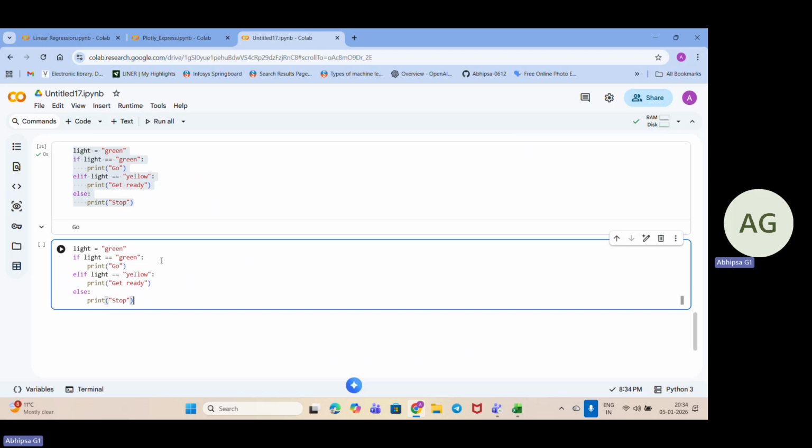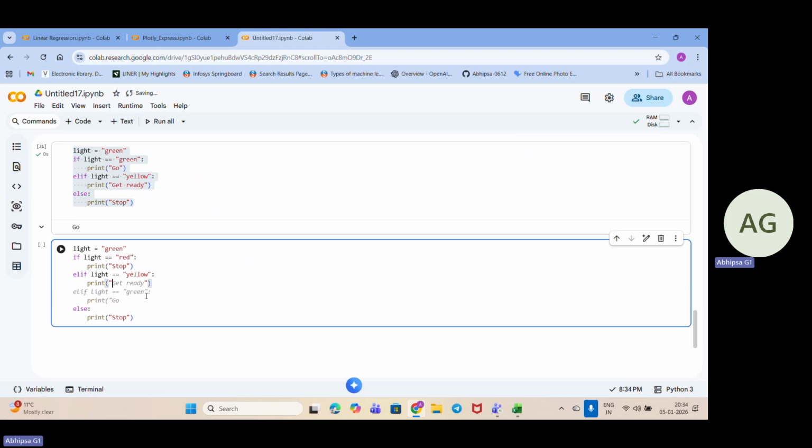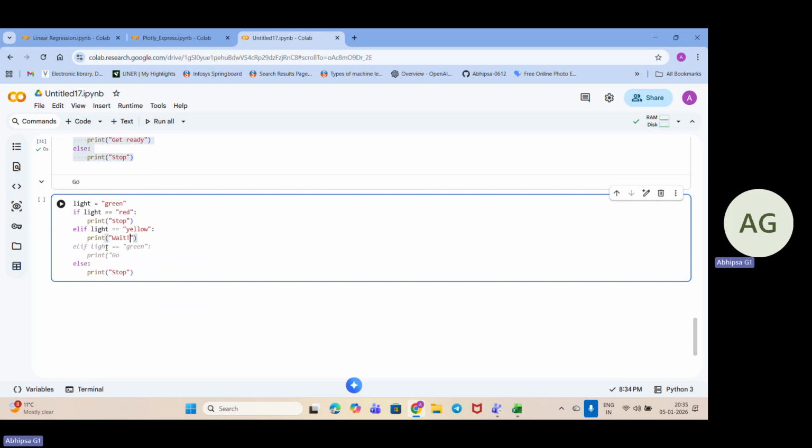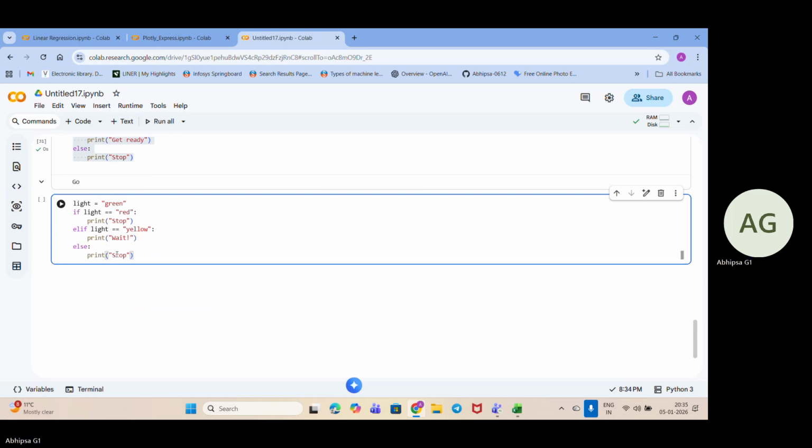Control V, and suppose instead of green, let me take it as red. Then I'll be stopping, like I'll say stop. And if light is equal to yellow, then I will be putting wait. Next, else print go, because that would come down for green. Okay, so now let's go.